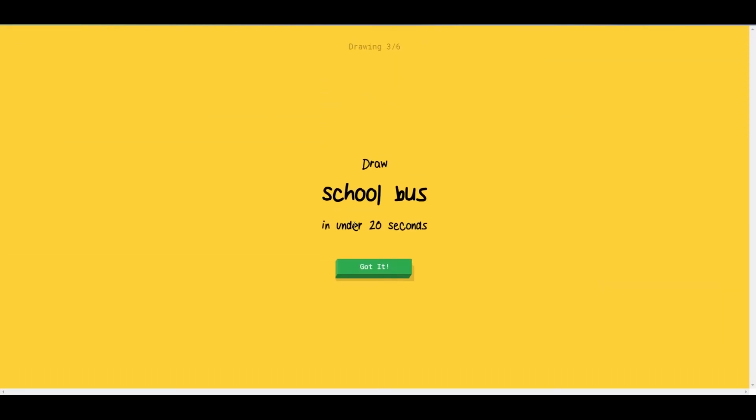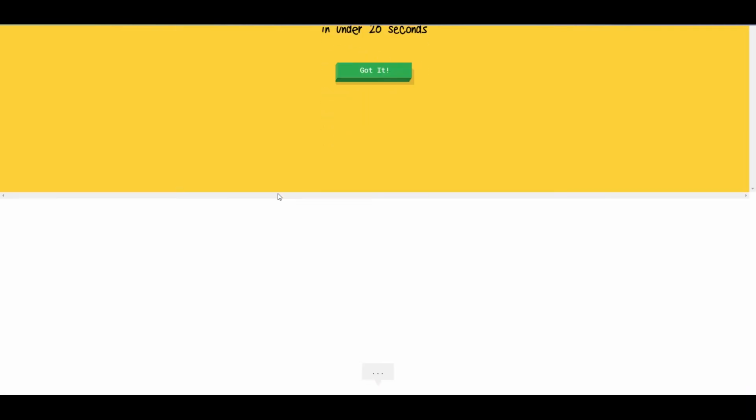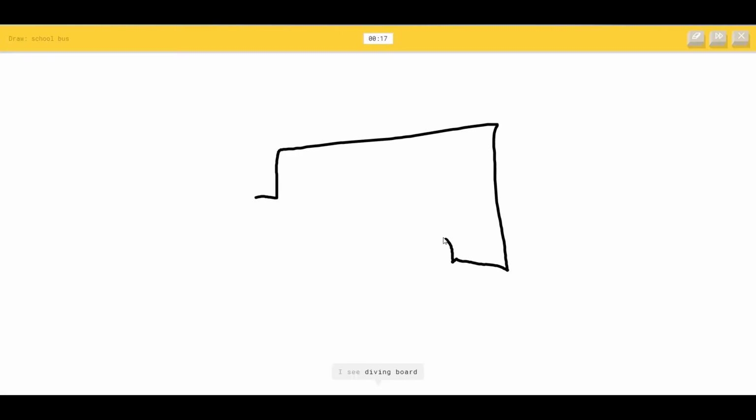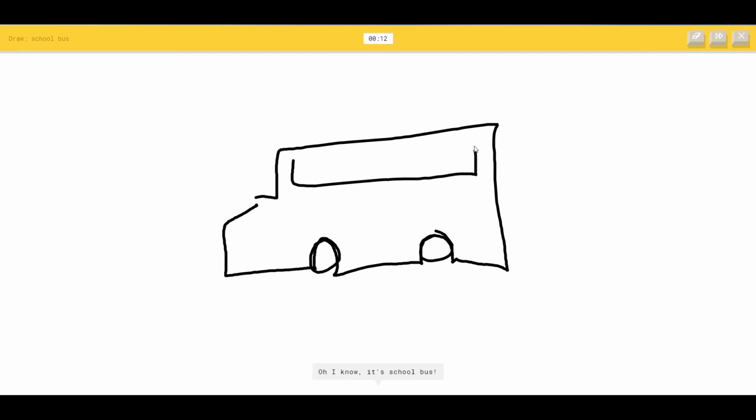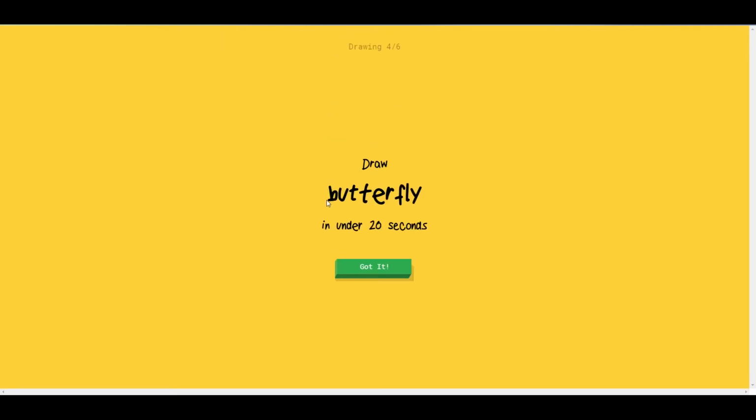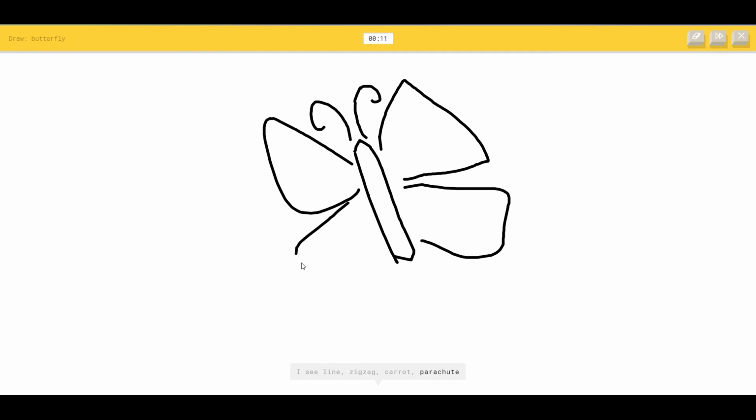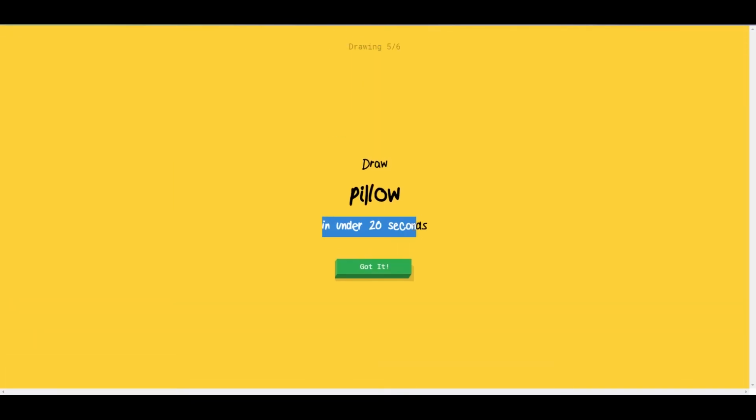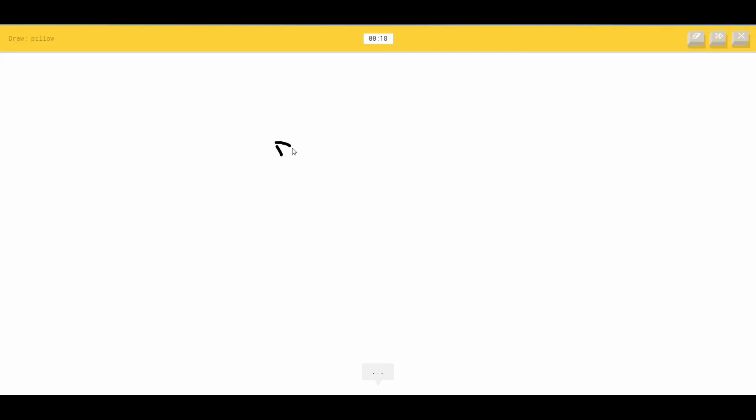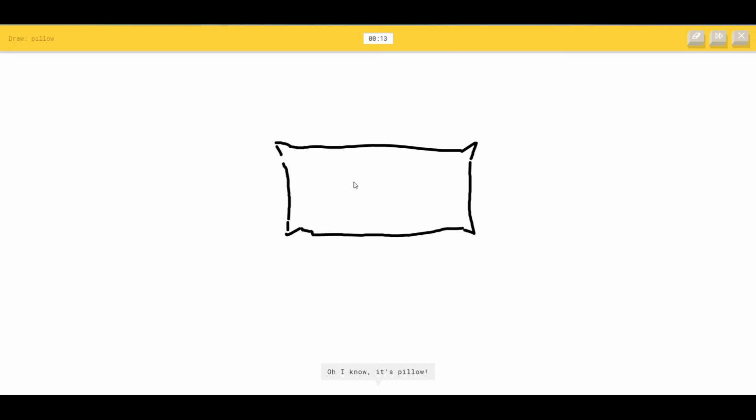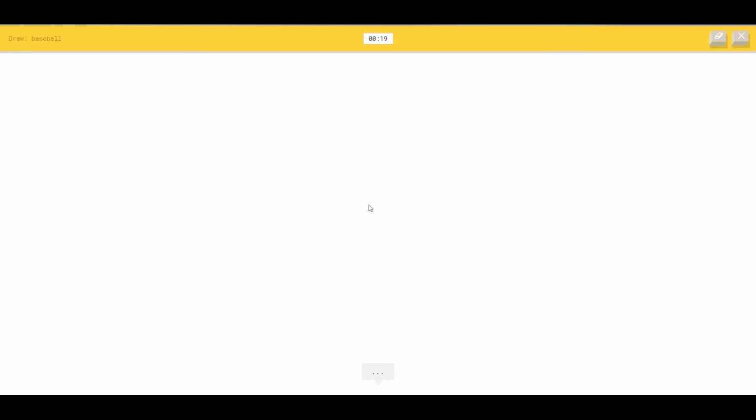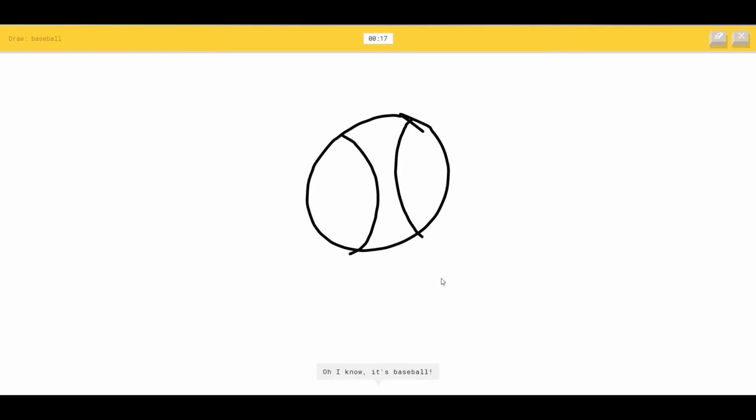Oh god, I accidentally clicked got it without seeing it then. School bus. Not knowing how school buses are here. Butterfly. Such a great butterfly. Pillow. That's an easy one. Animal migration. Baseball. Or is that a tennis ball?